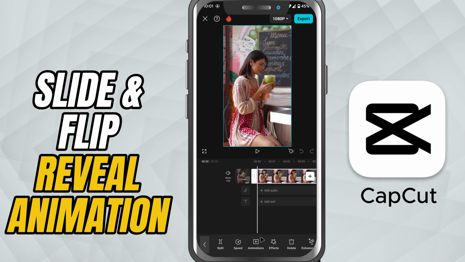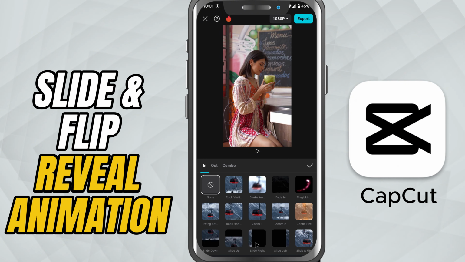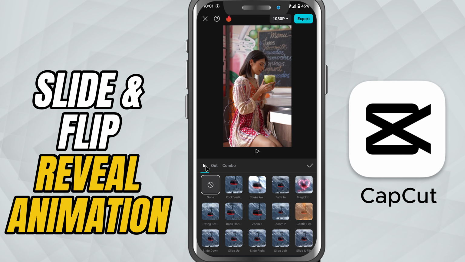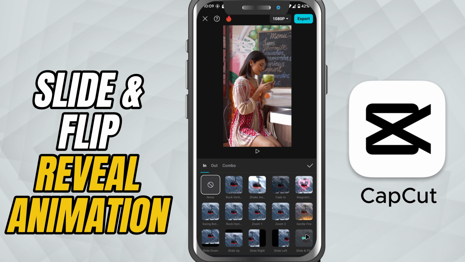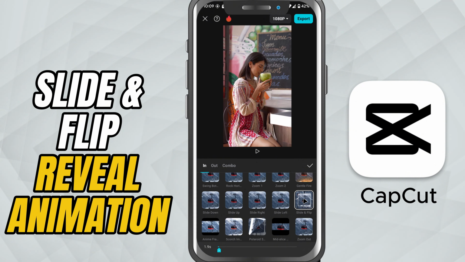From the bottom toolbar, tap on Animation. Next, switch to the In tab, which controls how your video appears at the start. Scroll through the animation list until you find Slide and Flip, then tap on it to apply the effect. Once applied, the video slides into the frame and flips briefly before settling into place.